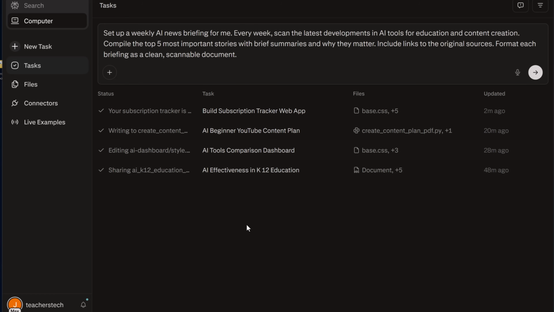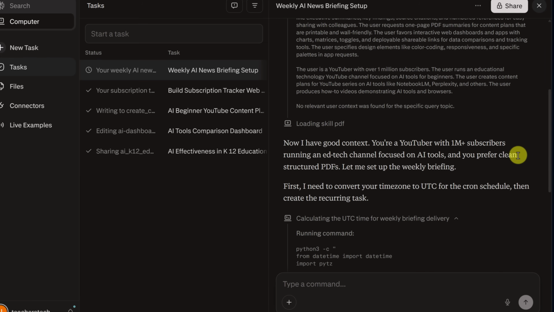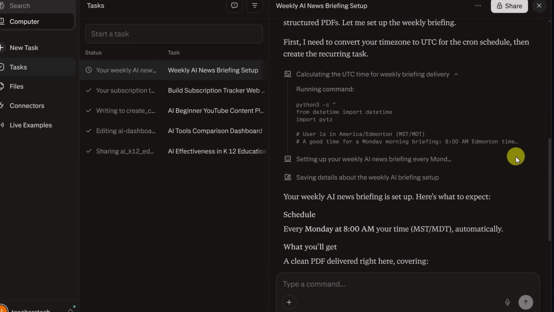So let's try set up a weekly AI news briefing for me. Every week, scan the latest developments in AI for education and content creation. Compile the top 5 most important stories with briefing summaries and why they matter. Include the links to the original sources. Format each briefing as a clean, scannable document. Let's send this off.